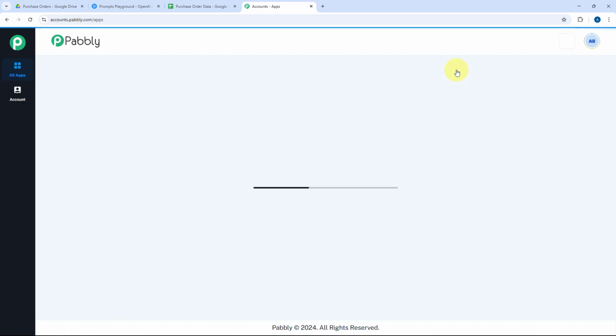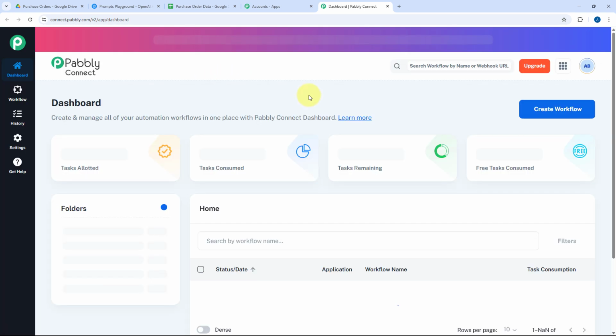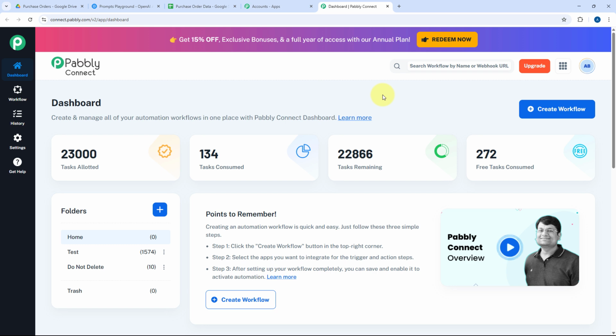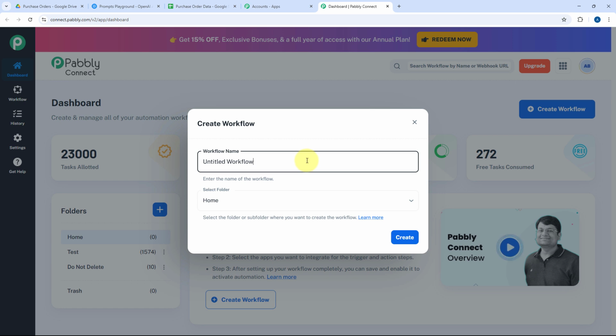After signing in, you will reach to this all apps page of Pabbly. And here you just have to click on access now below Pabbly Connect. And as you click on access now, we will reach to Pabbly Connect's dashboard. After coming to the dashboard, we have to create a workflow for our AI agent. Now just click on this create workflow button and give this workflow a name.